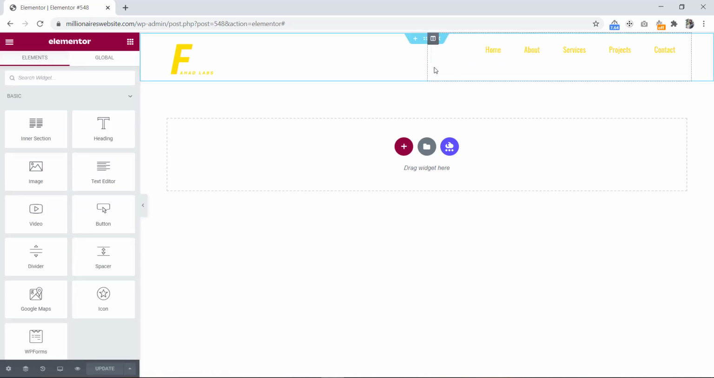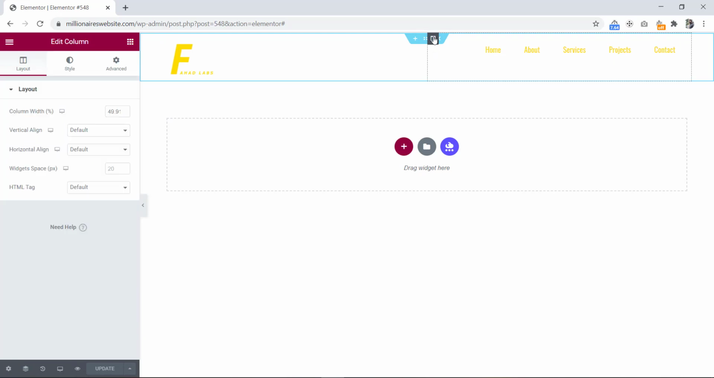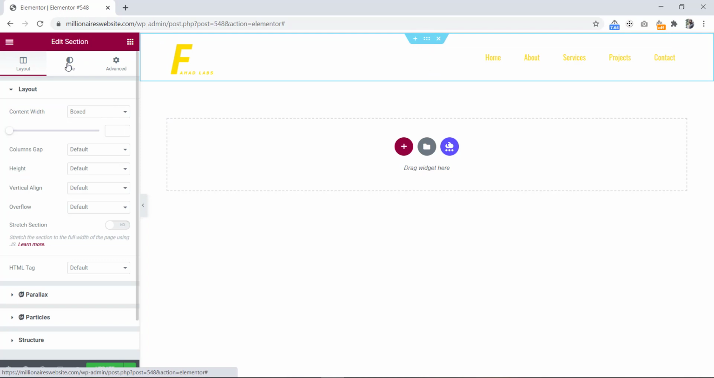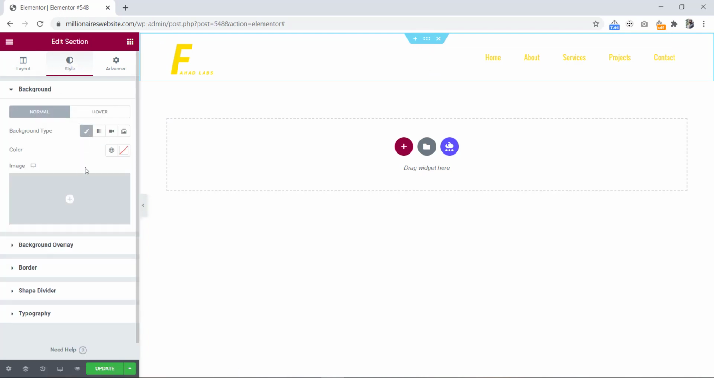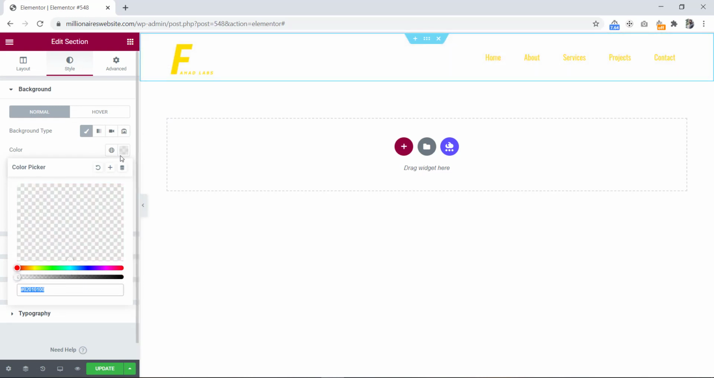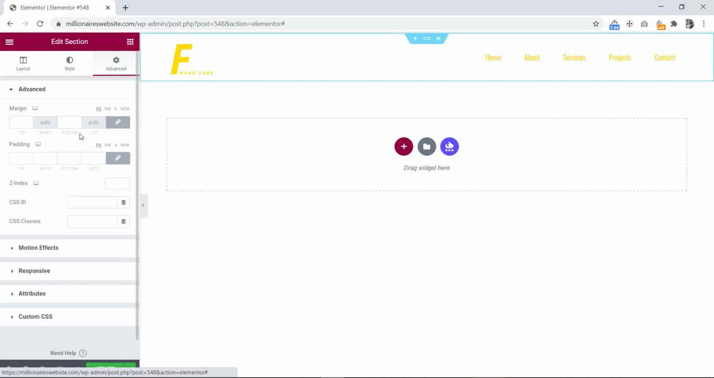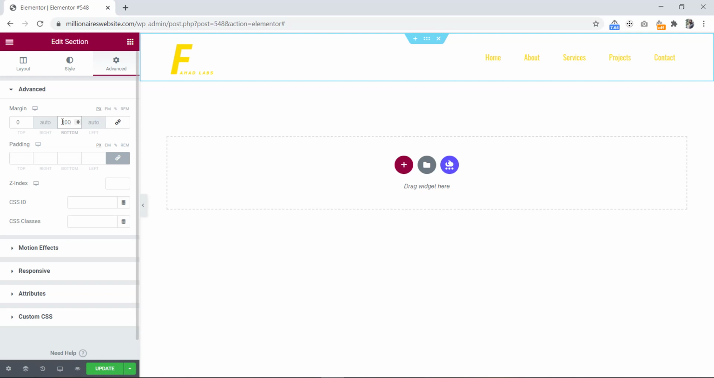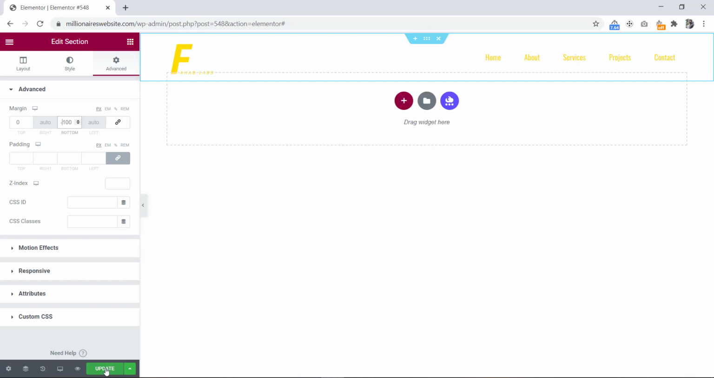Now we will make it vertically middle. Let's go to this column. From here we can see vertical align option. We will make it to middle. Okay, now we will go to this section. From here we will go to style and background option. We will select a transparent background here. Okay, now go to the advanced option. Here is margin option. Let's unbind this. Margin bottom we will set 100 and this will be in minus. Now let's update this.